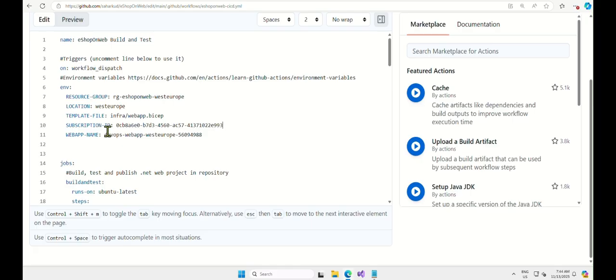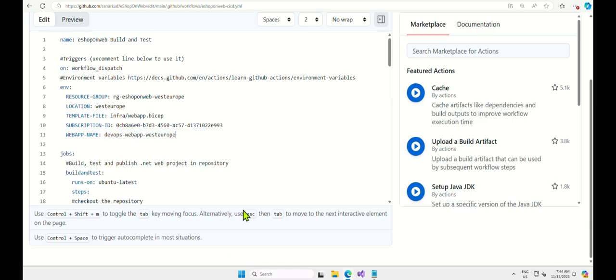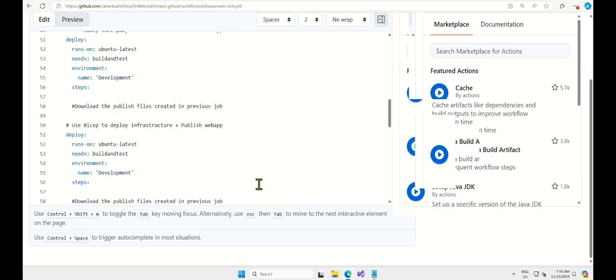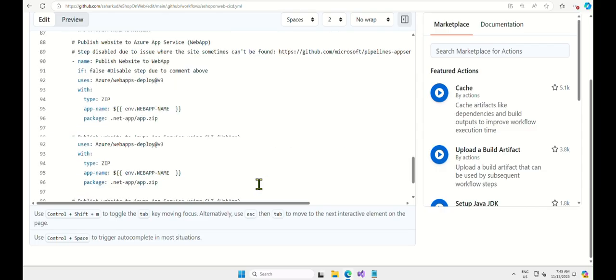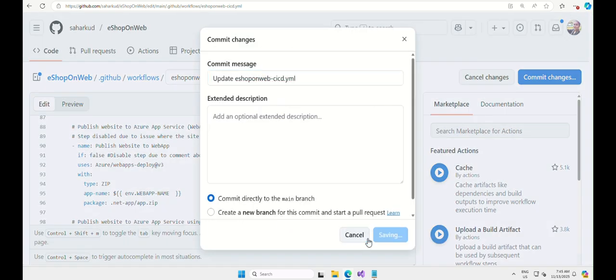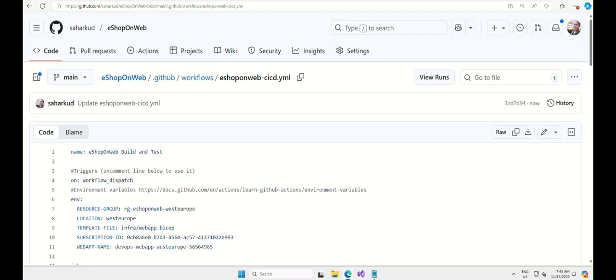Subscription ID that we have already mentioned. The web app name is DevOps Web App West Europe. This will be the name of the web app, and let us check everything is proper. Yes, that's all we need to do. These changes are done, and now we are good to go. Commit the changes. Commit directly to the main branch.